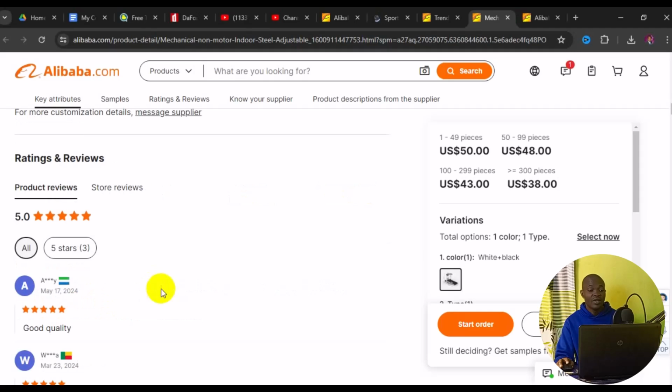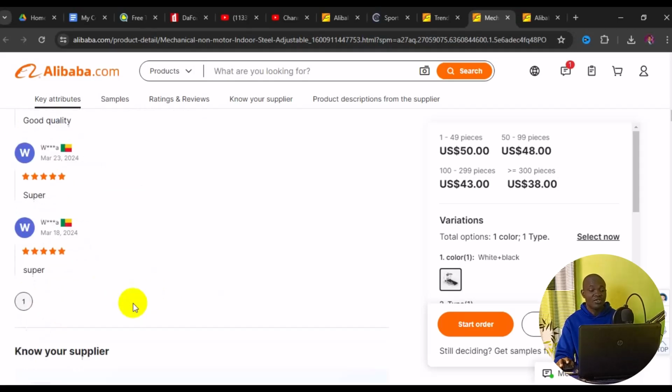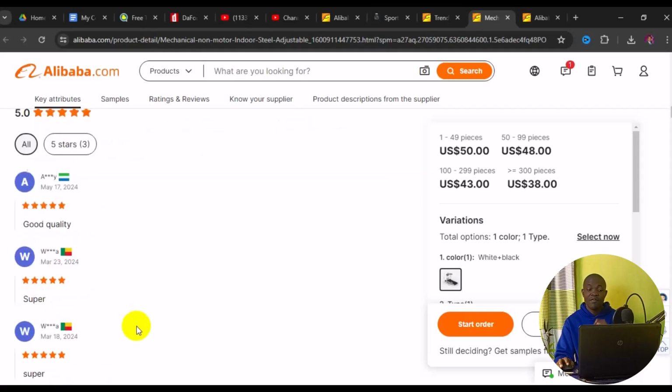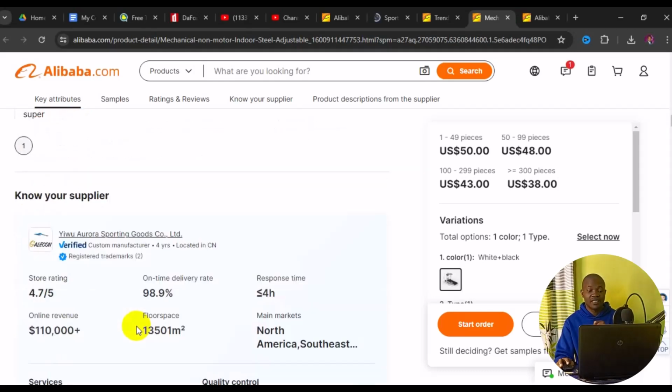So that is that. You can simply scroll down next and see reviews from previous buyers of this particular product, just like what you see right here. This product has been sold to different people across the world and they have given 5-star reviews. This is another thing you need to take into consideration before you contact a supplier on Alibaba.